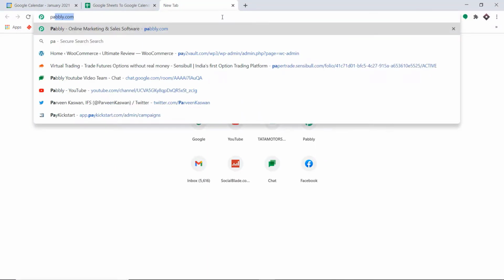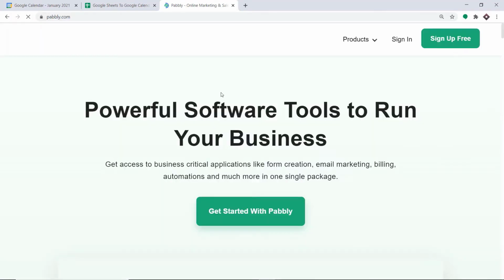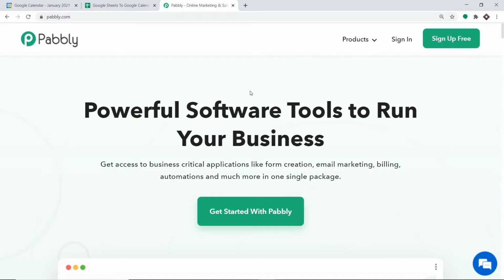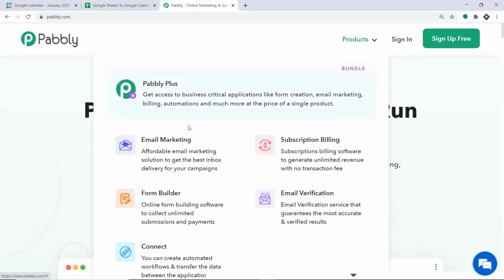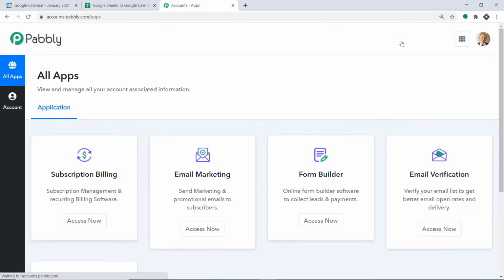Okay, so to begin the process, first type pabbly.com in your browser. Pabbly.com. Press enter. Okay, so this is the website of pabbly.com. Here hover on products, and at the bottom you will find the option called Connect. Click on Connect, and then just click on sign in. Okay, so this is the dashboard of Pabbly Connect. As you can see, I already have made an account in Pabbly Connect.